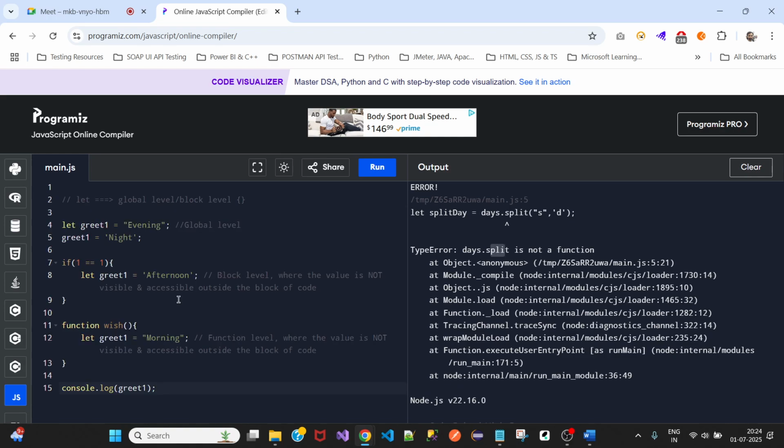Earlier, in previous sessions, we discussed let and const scope. When we create a let type or a const type of variable, what is the scope of it? Is it a block scope, a function scope, or a global level scope? That is what is discussed here. This is another example.